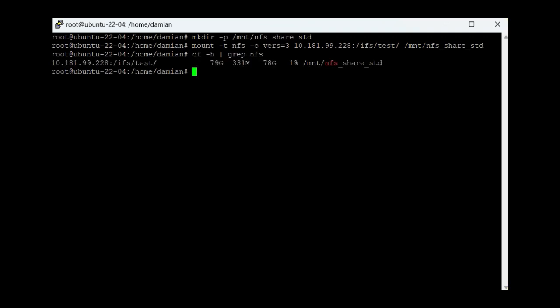So let's just run a quick df -h command and grep for that. So we can see our standard share is mapped in there. So let's just go ahead and touch a new file and make sure everything is working okay. So we're not using the multipath driver here yet. I'm just verifying functionality after the driver installation.